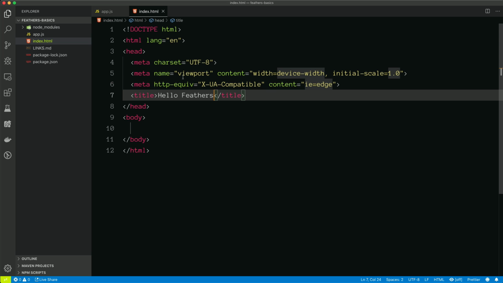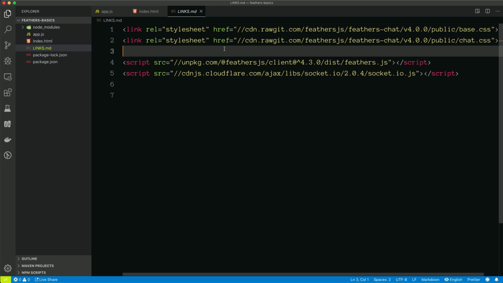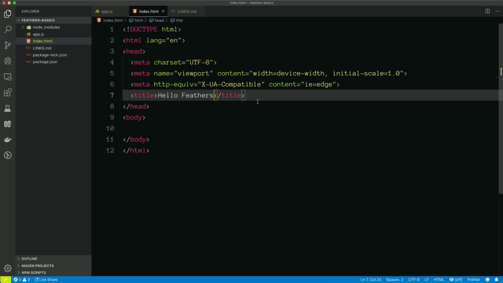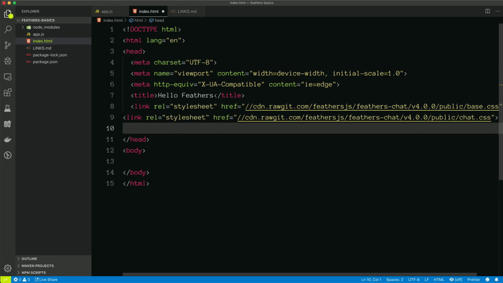And the first thing I'll need to do is bring in some CDN links. So the first 2 are this basic CSS. I won't be writing any of my own CSS, but these CSS files have all of the things I need to make me have a decent looking Feathers chat app. So I'm going to bring these in at the bottom of the head right here.